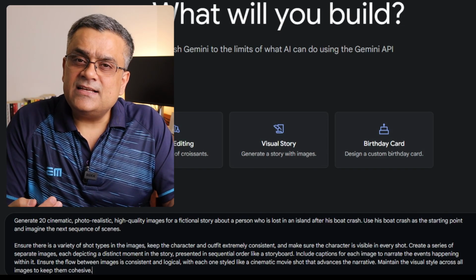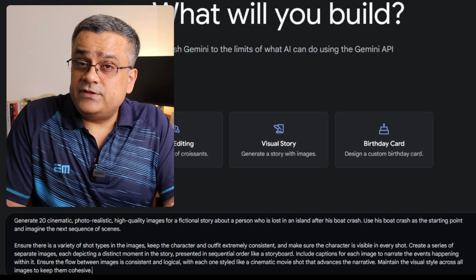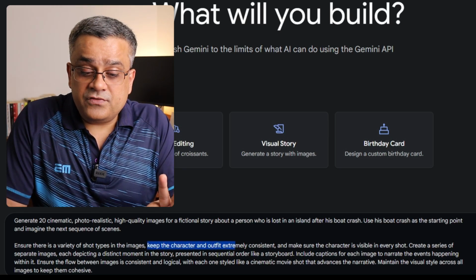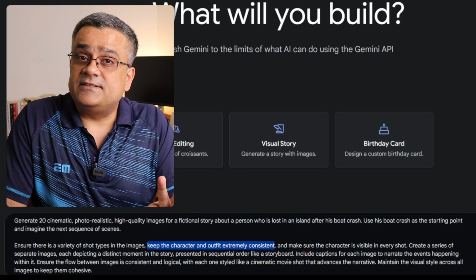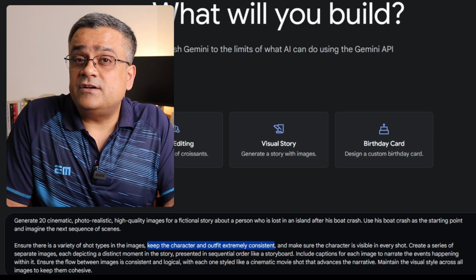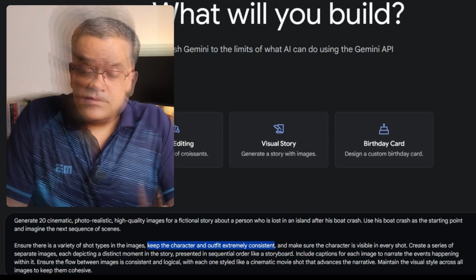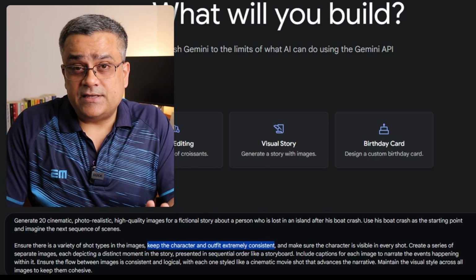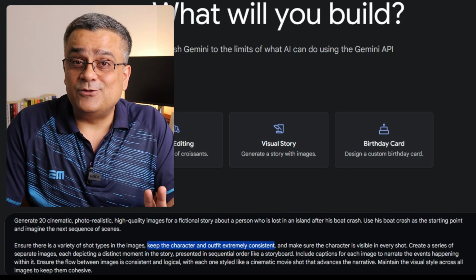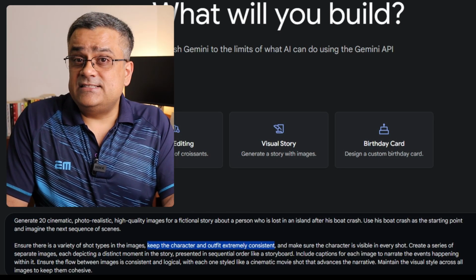I just gave the starting point. Now the next few things are very important. The first one is: keep the character and outfit extremely consistent. This is the key, because this is the prompt Gemini will follow to generate your consistent character. Now the remaining few details I mentioned, I'll add this particular prompt in this video description so that you can copy paste. And now I'll execute this prompt.